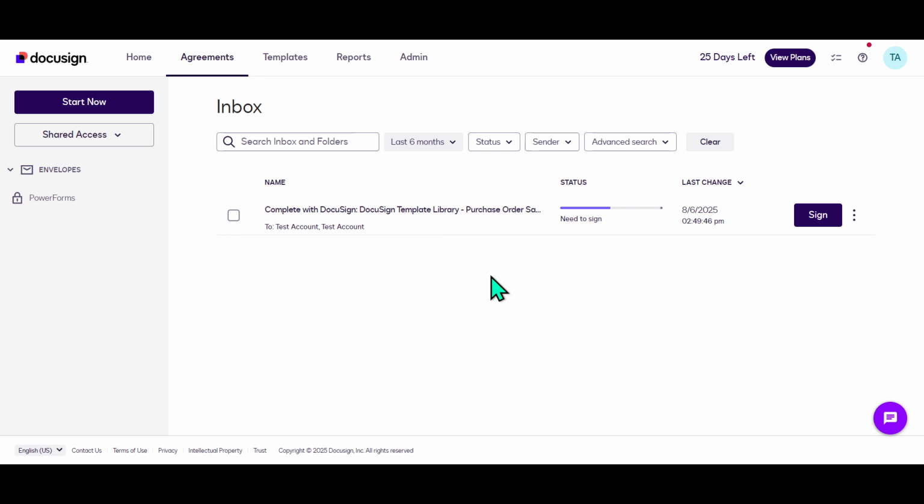Now, you might be asking, why would I need to transfer ownership? This can be important if you're passing administrative duties to another team member, or if there's been a change in roles within your organization. DocuSign makes this process straightforward, but it's crucial to follow each step closely to ensure a smooth transition.